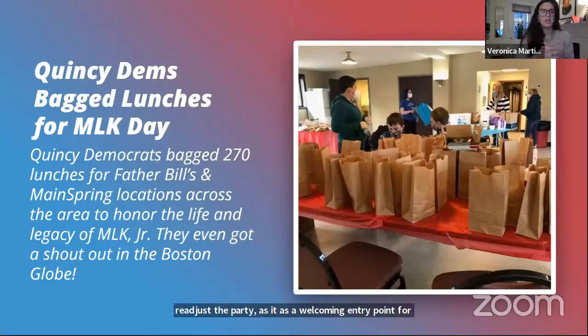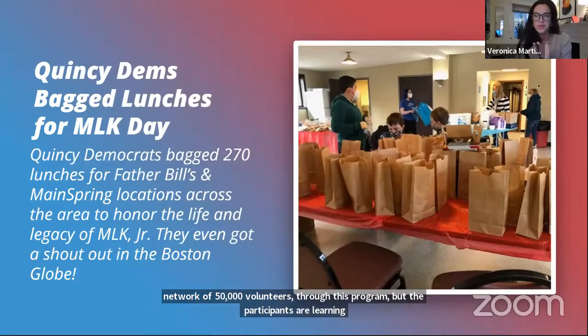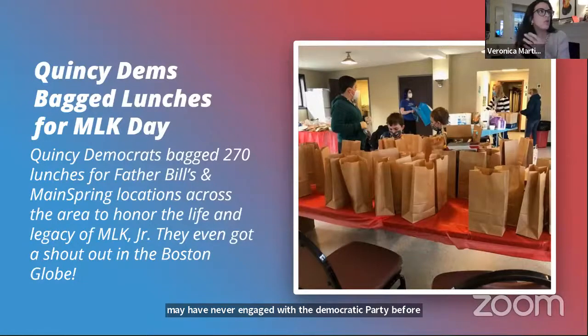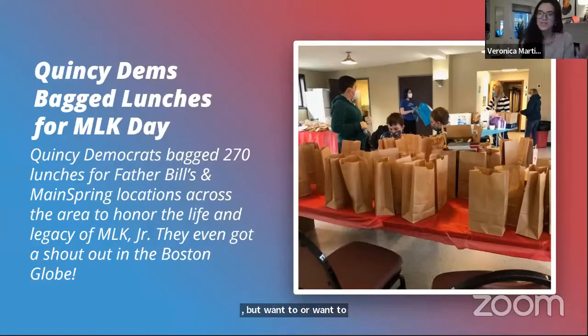And what I mean by that is for the 2022 coordinated, we're building a network of 50,000 volunteers through this program. But the participants are learning field tactics and building relationships by completing community service projects within their local area. And so they're also building relationships with folks who may have never engaged with the Democratic Party before, but want to learn about our shared values.